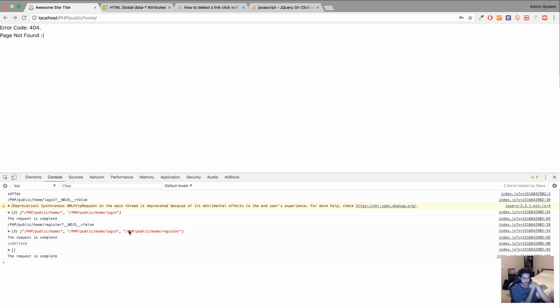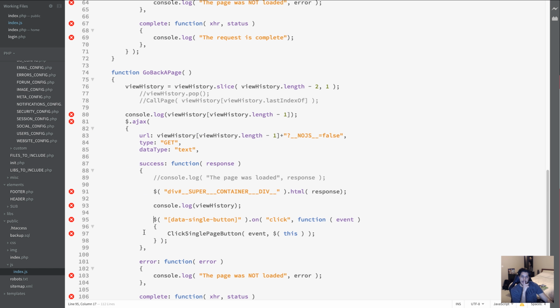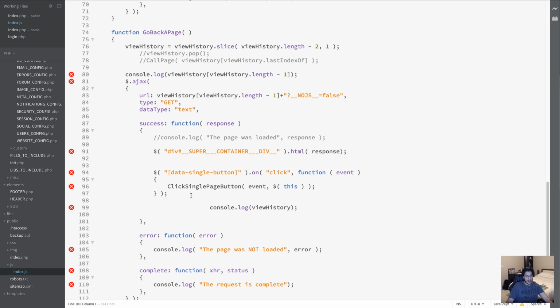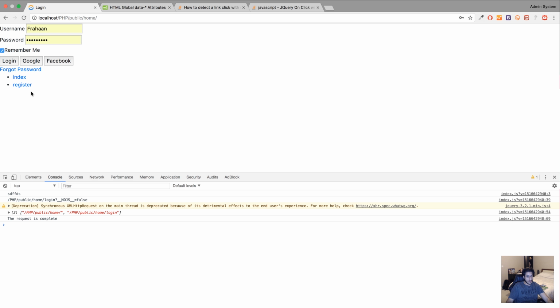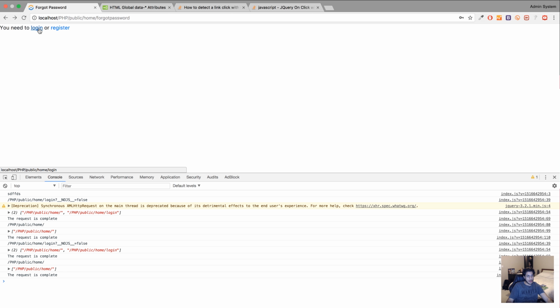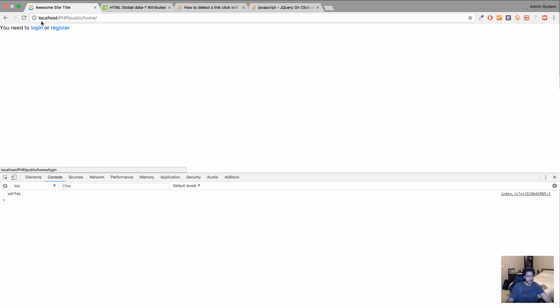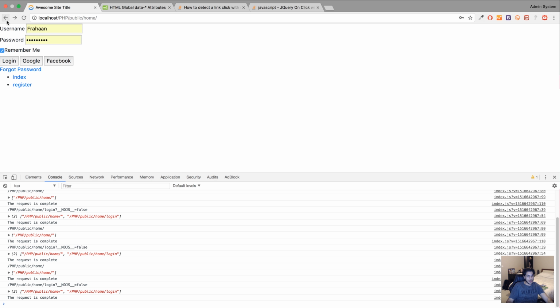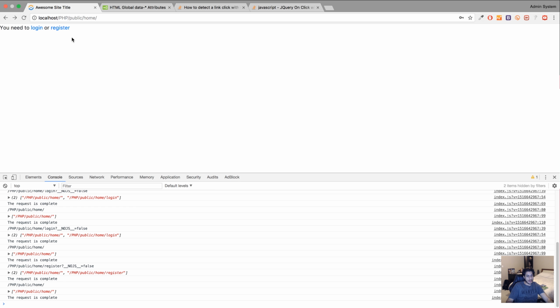Something about it. I clicked back then, so I should get rid of that. I should get this login one, but it didn't. It's almost as if this array is getting deleted somewhere fully. Let me put that there so it prints it out afterwards. Login, register, back. Login, back. That was totally weird. Register, back.